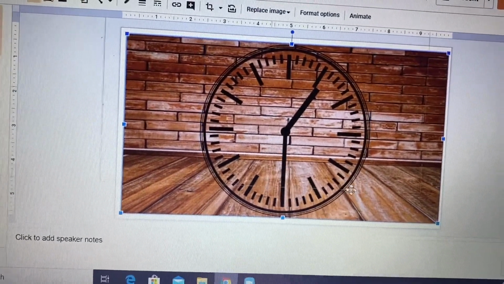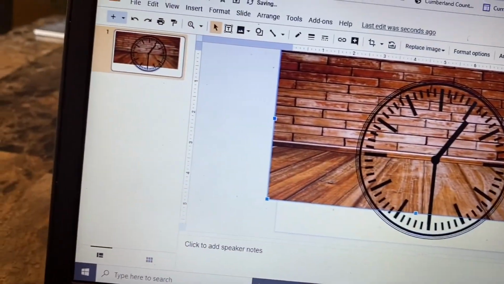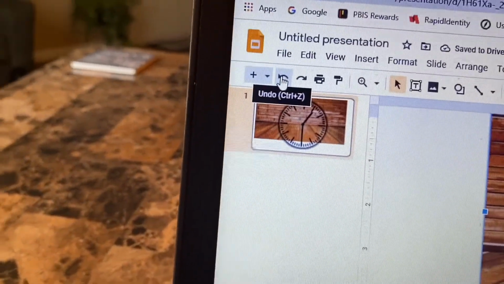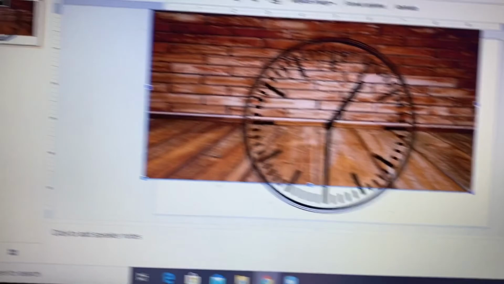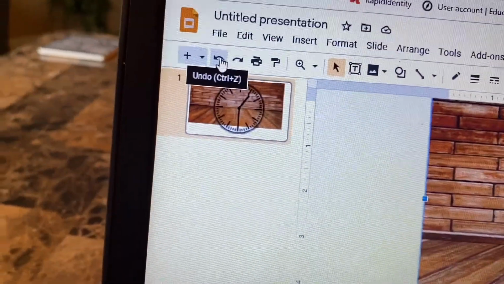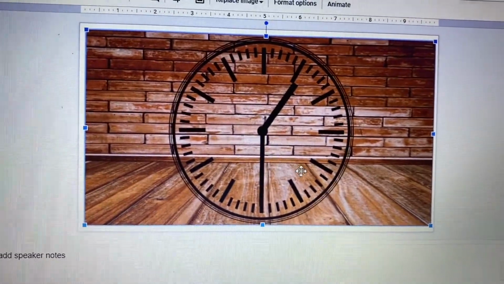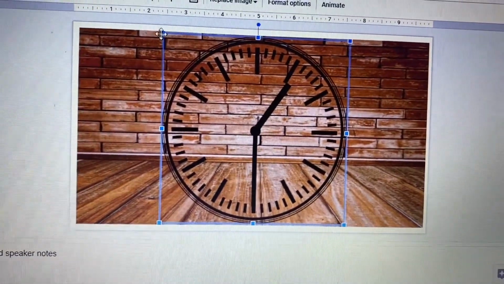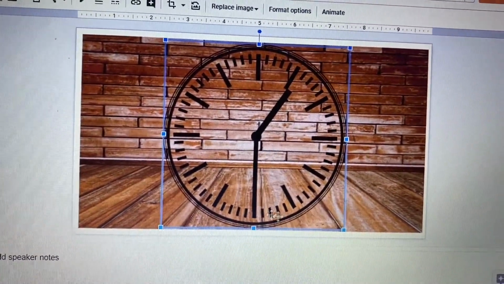So you bring it. Wait, I made an error. If you made an error like that, which is good, so I can show you. If you make an error like this, you go right over here to undo, and it brings it back to its original state. And I click on the clock now to get the image like this. It has to be around the image.